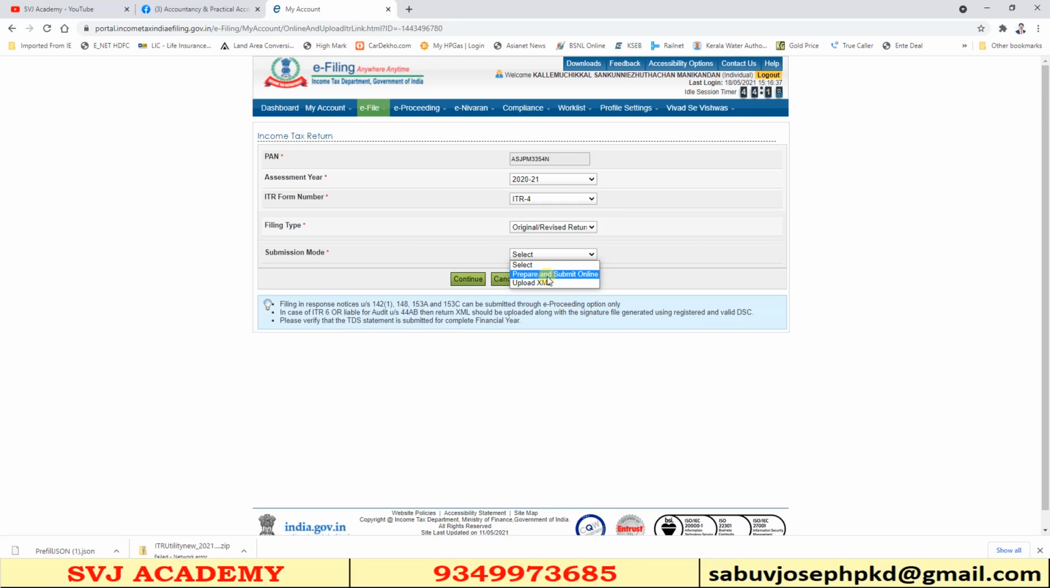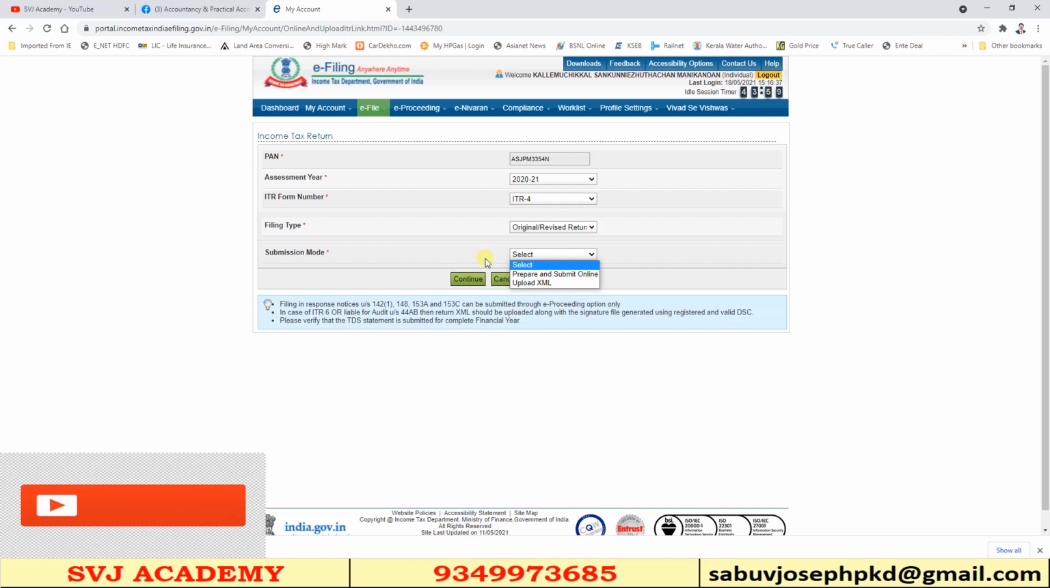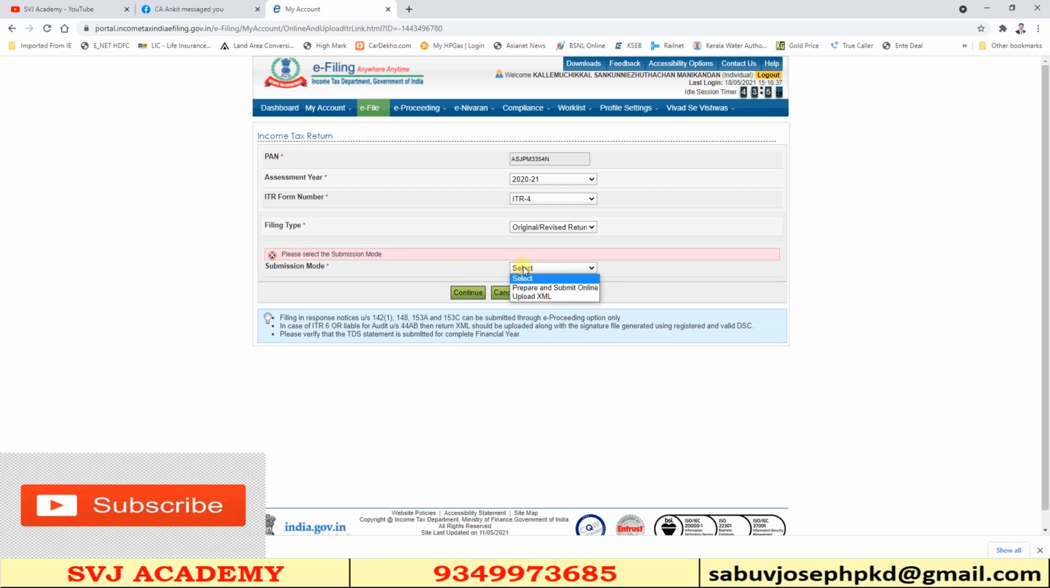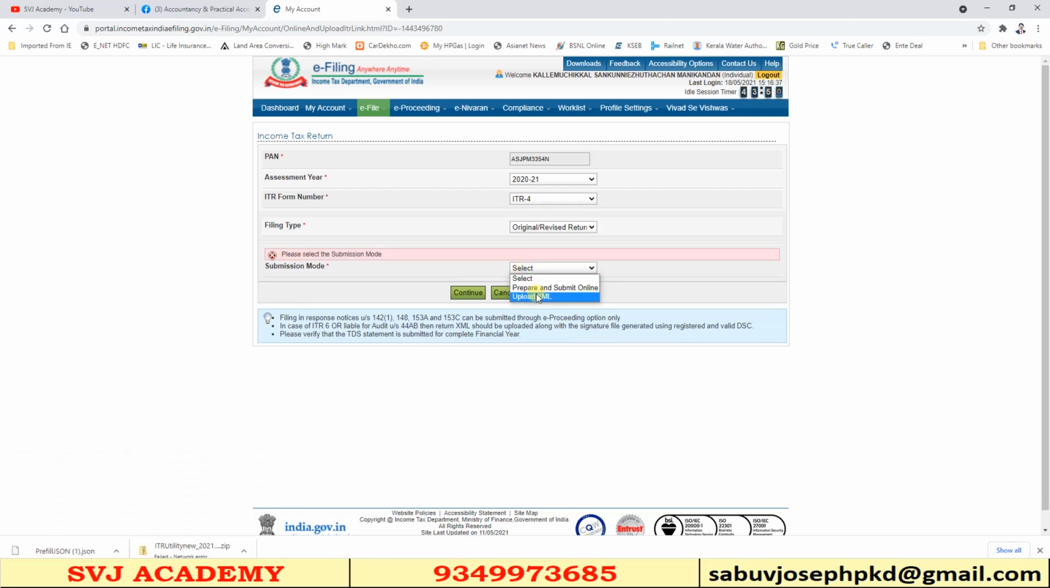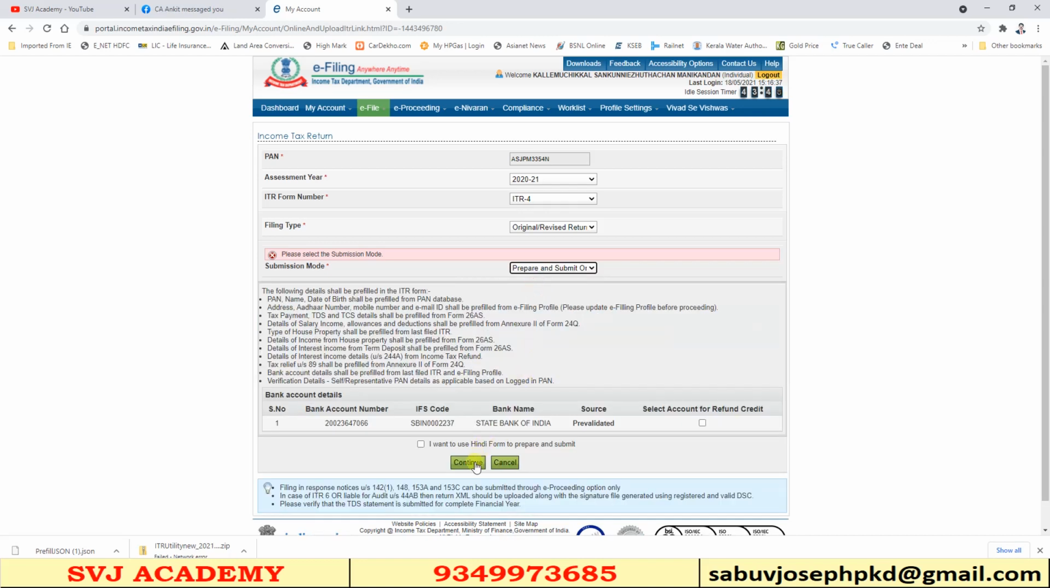This is showing the earlier versions, prepare and submit online and upload XML. From assessment year 21-22, we have only one option, upload the JSON file. So that option is not enabled till now. So here we can see the upload the JSON file option. The downloaded JSON file we have to select and upload here.